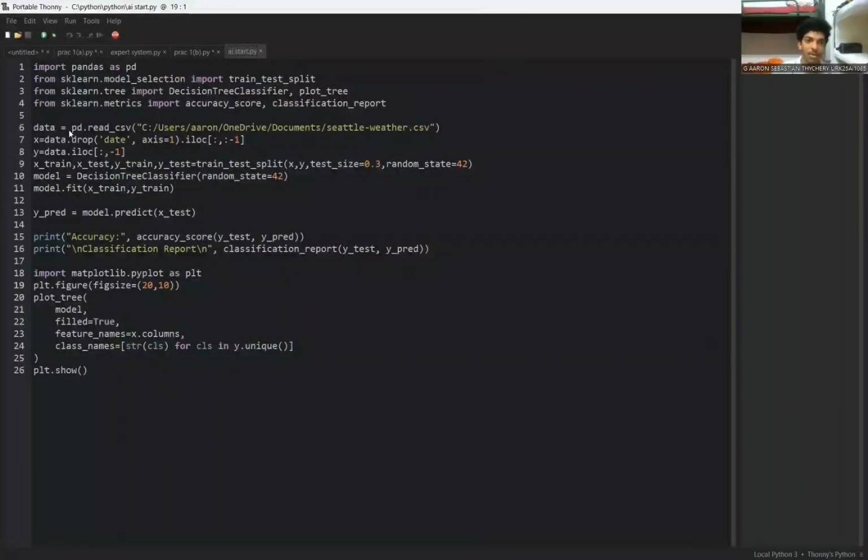After that, we have to give data equal to pd.read_csv and our file location. This is the file that is stored. My file was Seattle weather, which is stored in this location. After that, we have to give X equal to data.drop of date, axis equals 1, .iloc. That is, after dropping the date and the first column, we'll take all the columns except the last one.